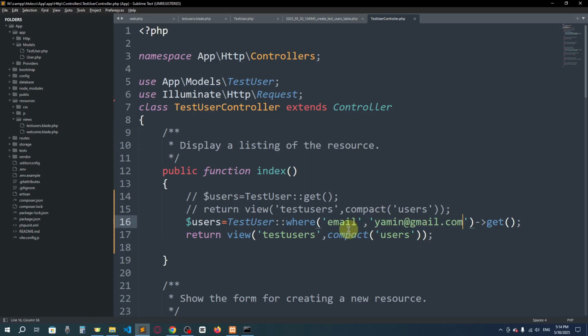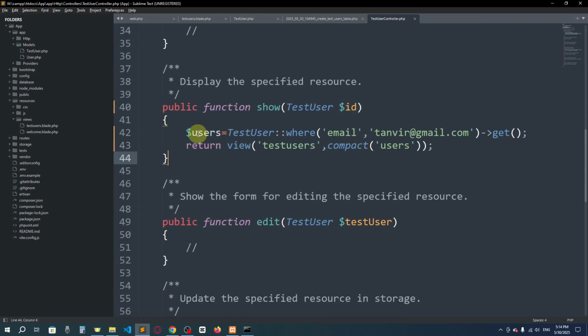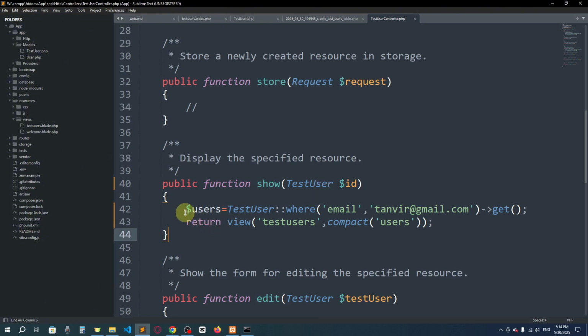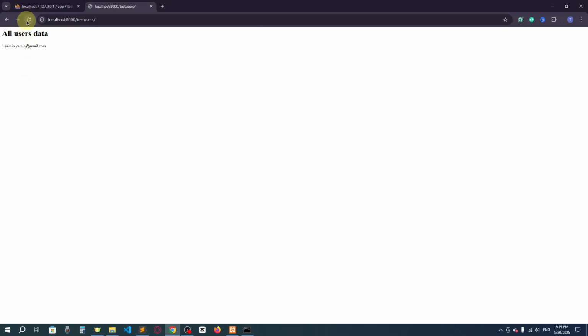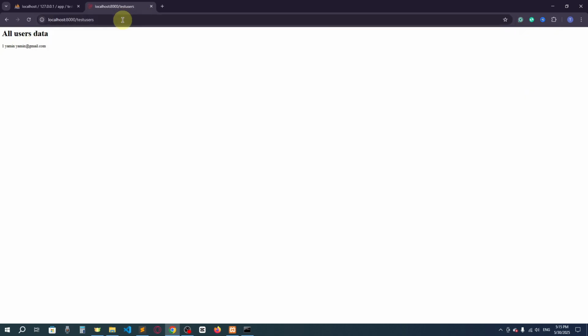So we can find through a specific value also, right? All right, we can pass ID, we can search through the ID also, right? Okay, so here I will remove it, and I will say find ID. All right, refresh. If I go through ID also, okay, now it's showing perfectly. All right, so this is how you can fetch the data from the database.